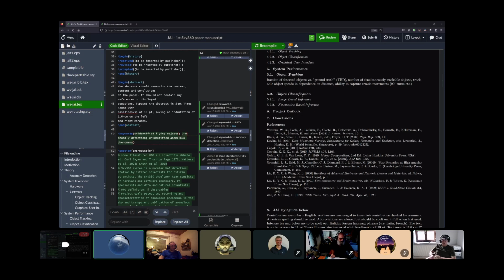And then we would have a section on object classification, the image-based inference approach by Nicola, and then the kinematics approach, and how well these are able to classify objects, like common objects like airplanes and so on.